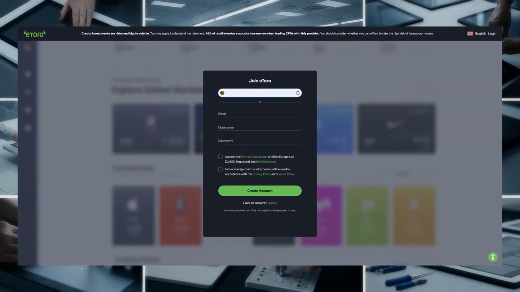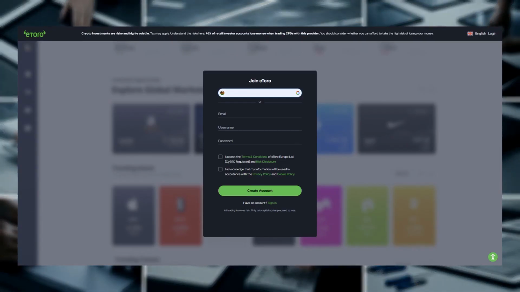To trade, you need a brokerage account. I will use eToro as an example to show the process. After registering on eToro, you must verify the account, usually with an ID document, and add funds before buying.